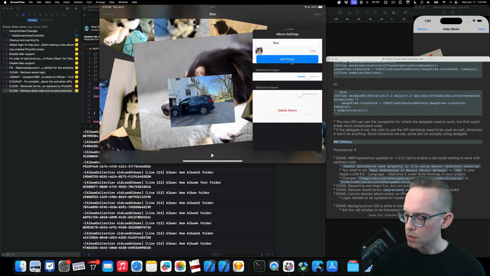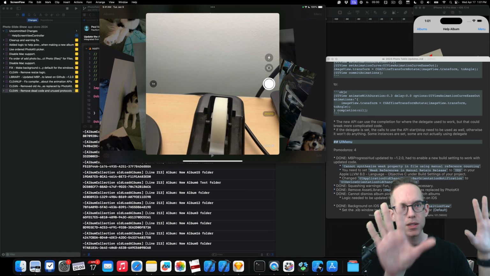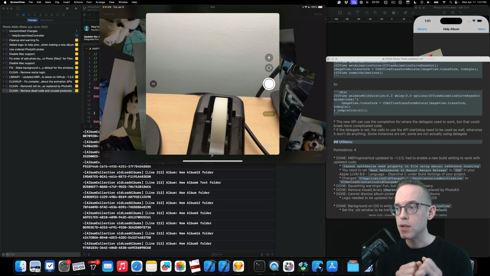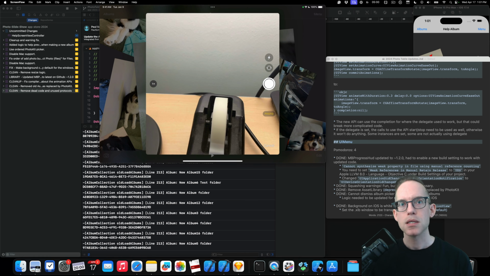If we do that again, you'll see that if I do add photos, we take a photo. Here, it was doing a full screen, and I didn't want to do that, so I put it in a sheet. So I'm doing a modal popover, and I made it so you can't dismiss this. I really didn't want to accidentally dismiss.